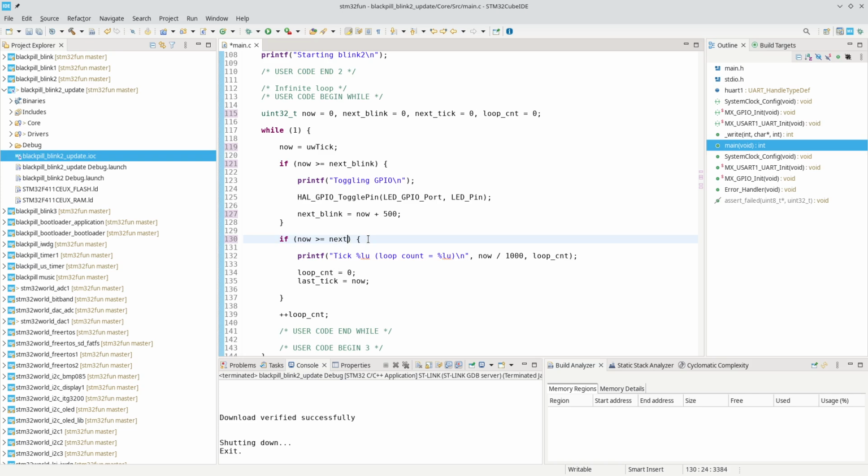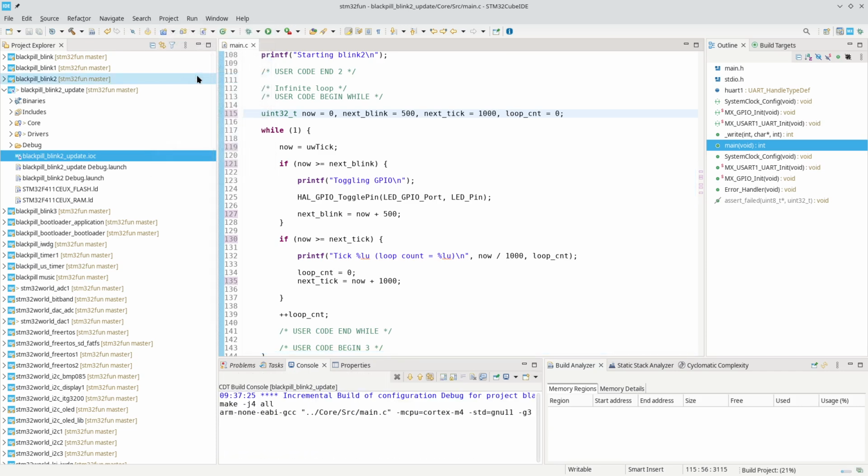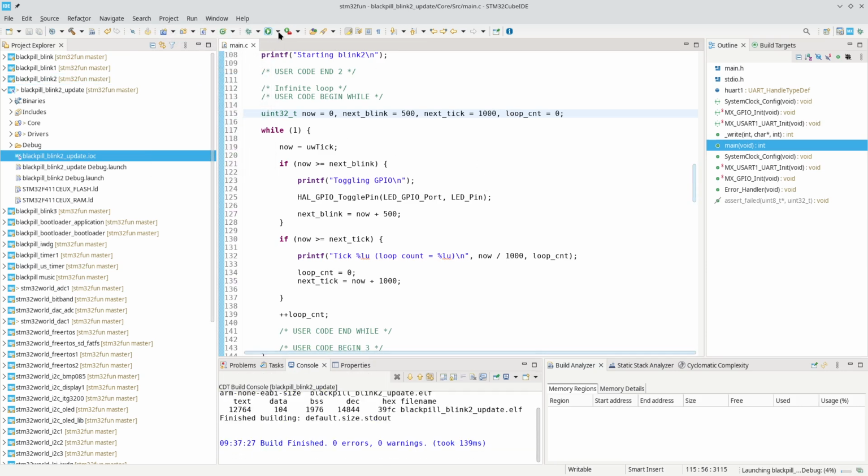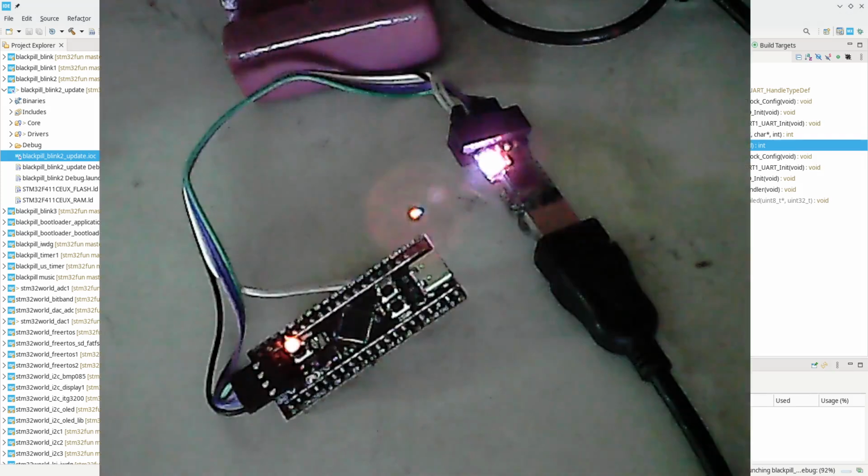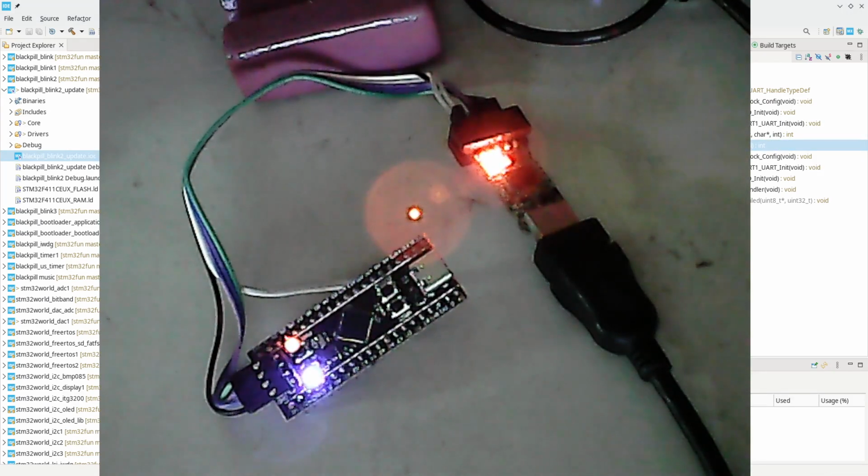Next tick, and next tick equals now plus 1000. And let's also set the values up here. We set this one to 500 and this one to 1000. Let's try to build that. And it builds. Let's try to run it and look at our device. There we go, a blink once a second.